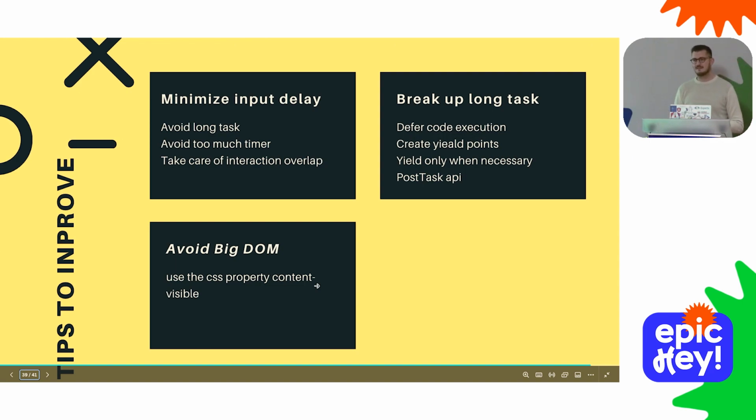And finally, use a new developer preview API called postTask. You can use scheduler.postTask with a callback. And finally, avoid a big DOM. That's quite complicated also, but you can use the CSS property content-visibility to avoid that. This will avoid a big DOM.